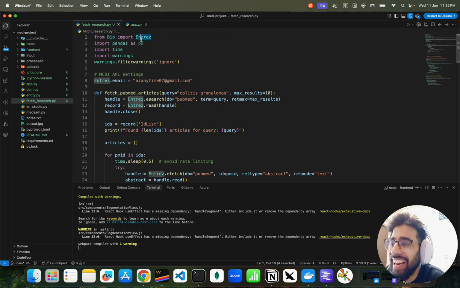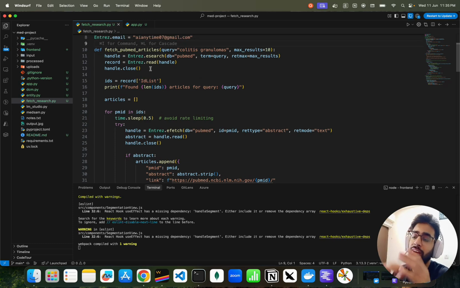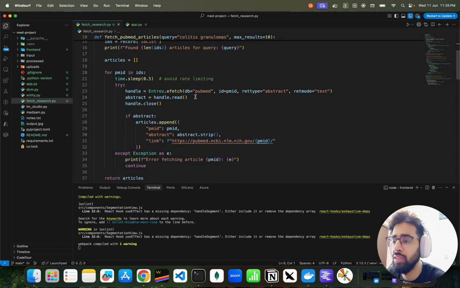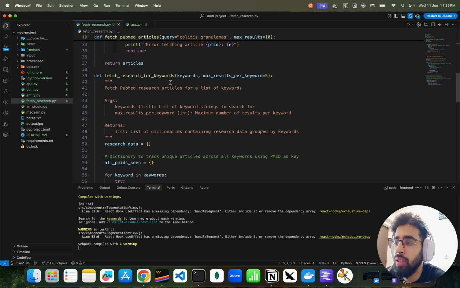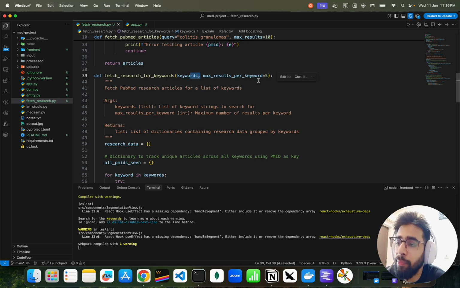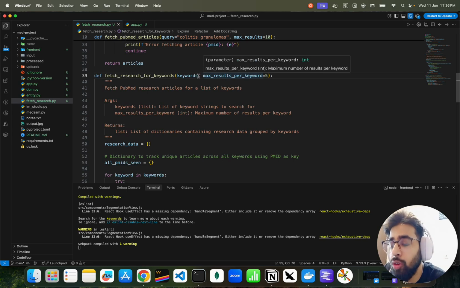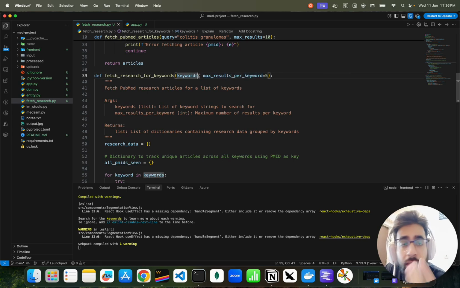We are using Entrez from BioPython, and a couple of other things. When you're working with NCBI settings, you have to give your email address, so I have given my email address here. I have a couple of functions. If you want to directly run this file, I have a function for that, but this is the function you should focus on, line number 39: fetch research for keywords. You have keywords and maximum results per keyword. We have 5 by default as the maximum, and the keywords come from the AI output.